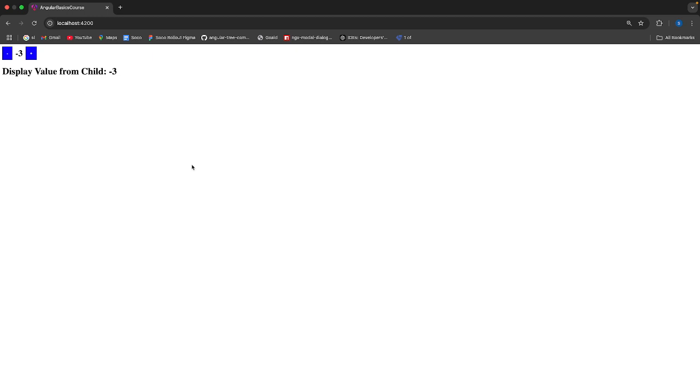So now you'll see that I can pass data into my component, and I can also emit data from my component.